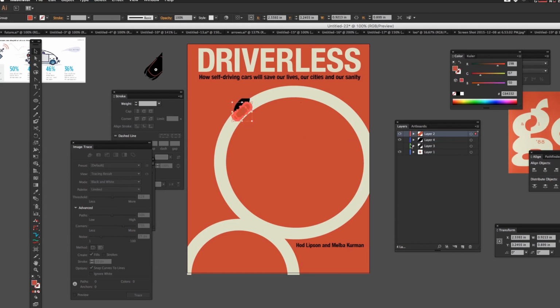Let's lock this layer so the car doesn't move. Let's see. That works. Does it work? I don't know. Definitely breaks up the orange. I just don't think. Let's see.